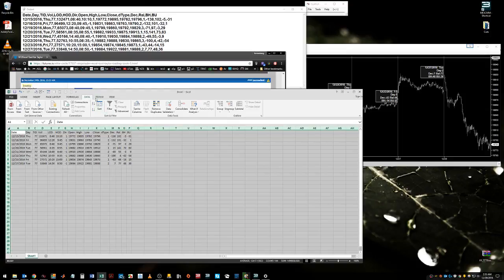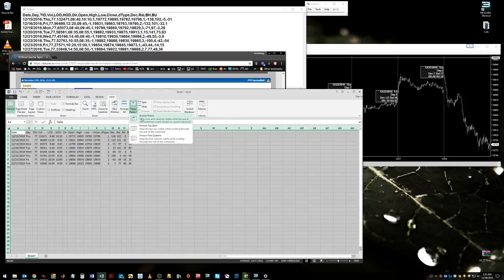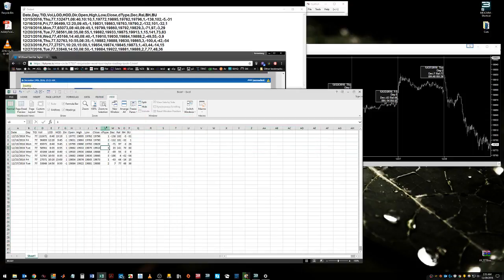So you can make it look pretty and freeze the top row. Then you can start putting lines in between the things that make sense to you. So decline, rally, BHBU, I'm going to put a line there. OHLC, I'm going to put a line there because it just makes sense to me.